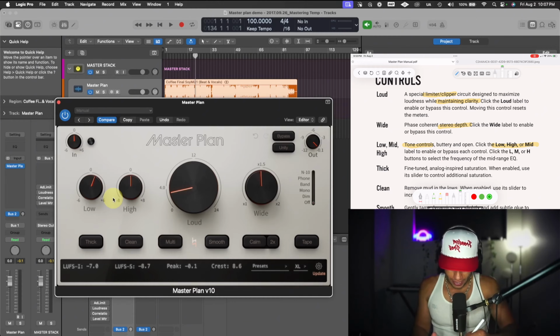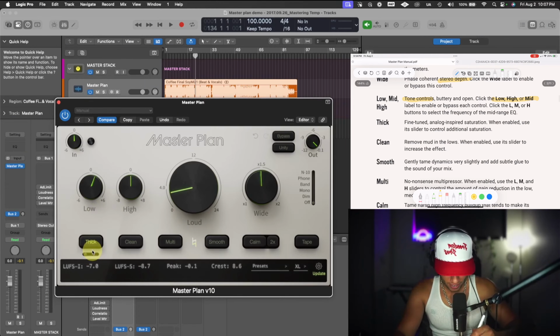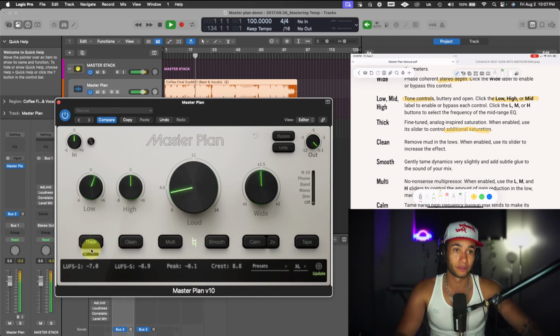Now, like I said, that low and high is going to allow you to control those low, mid, and high. In this case, just low and high. I think they took the mid knob away. Now let's talk about this thick button right here, okay? This thick button is gonna allow you to add saturation. Okay, you're gonna be able to add saturation, control additional saturation into the mix.